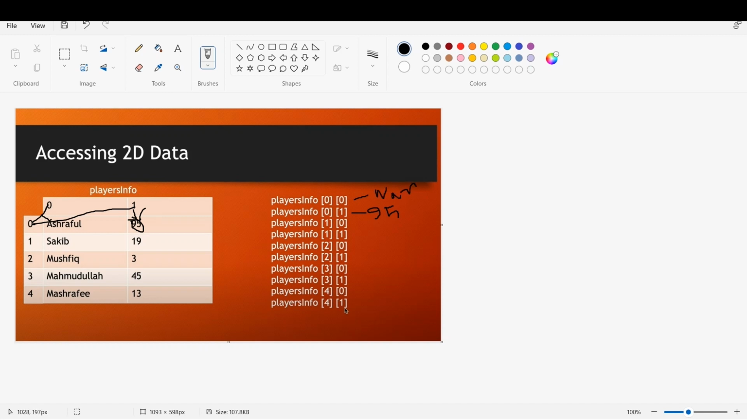Let's just say over here name. So index number 1 and 0 will give us this name, which is Sakib, and 1 and 1 will give us this value, which is 19. The same thing goes for index number 2. Here you can see 2 0 will give us this name, and 2 and 1 will give us this value, which is 3. The same way you will get the 4.